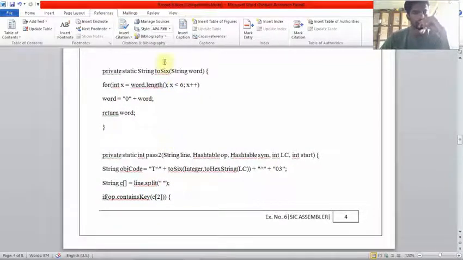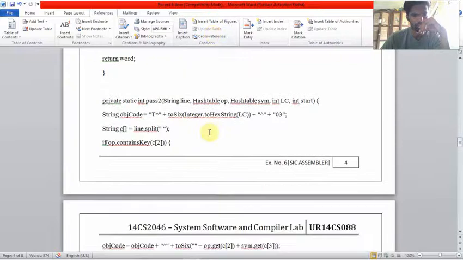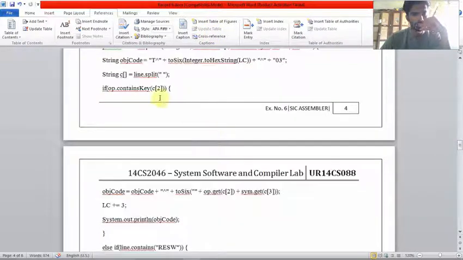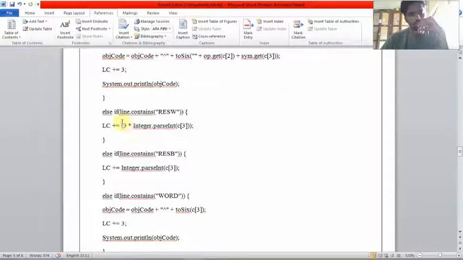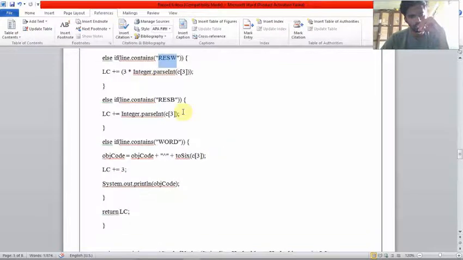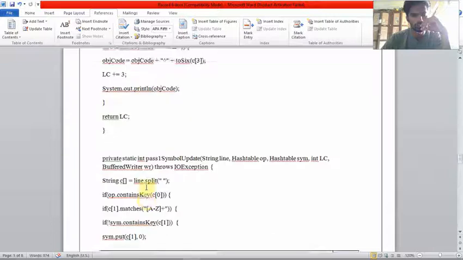The next thing is we are getting the word using a for loop and checking it. This part is about finding the opcode, and this is for checking if it contains a reserved word or reserved byte. If it contains RESW, this will be the allocation. If it contains RESB, LC plus equal to this value will be stored in LC. Or else if it contains just WORD, the value 3 will be stored in LC.